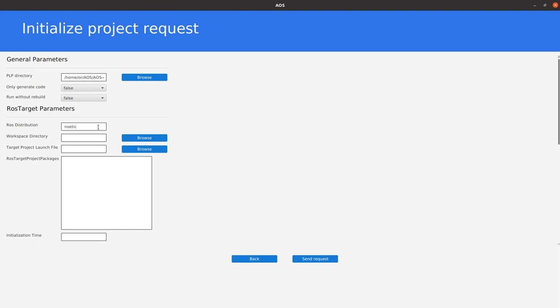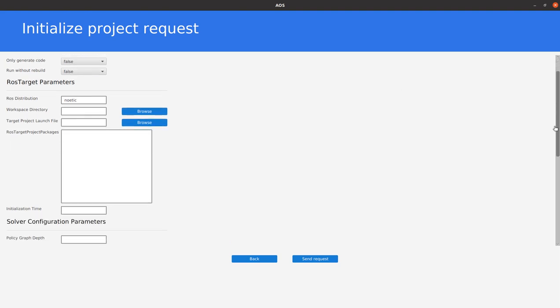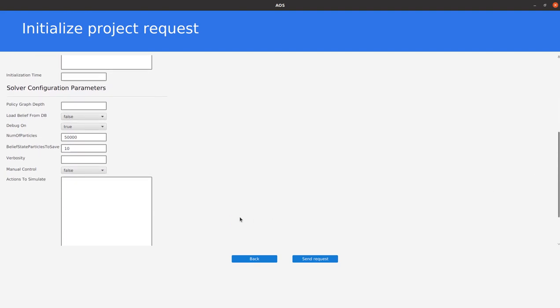Okay, and now we will go down, and in here manual control we will say true, because we don't want the robot to work autonomously. We want to control it, to tell it which command to execute every time. And in here we can control the amount of particles for the belief state. Let's leave it as is.